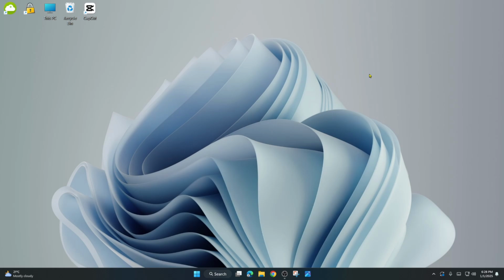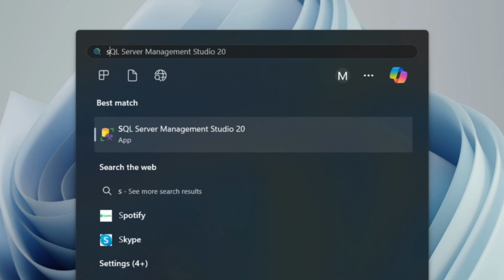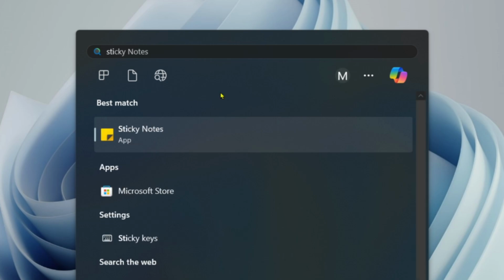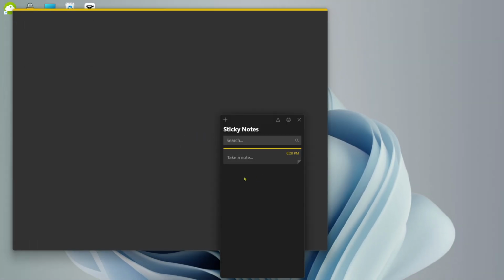Today I'm going to show you how to use sticky notes in Windows 11 in a very simple way. What you can do is simply come over into your search option and search for sticky notes, and then you will get this app, Sticky Notes. If you click on that, it will open in your Windows.